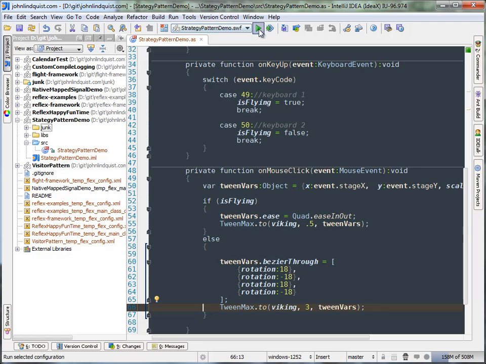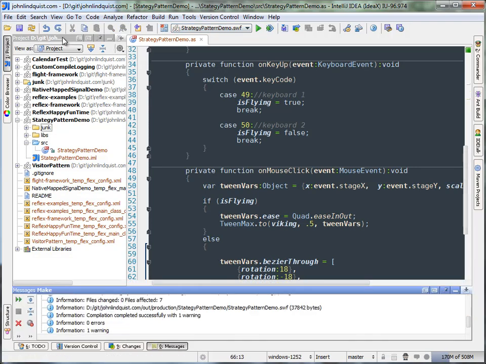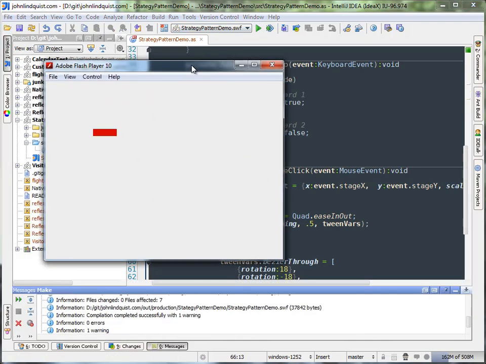Now, if we run this, you can see that this already works pretty well. So right now flying is true, so he's flying around. If I hit 2, now flying is false, and he's walking around. 1, fly, 2, walk.